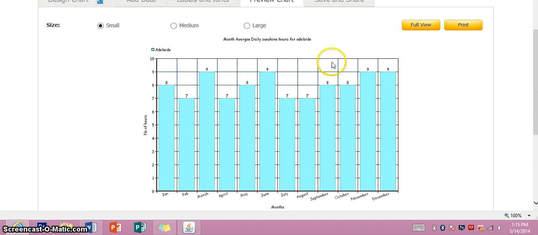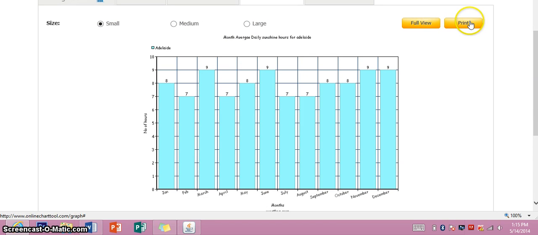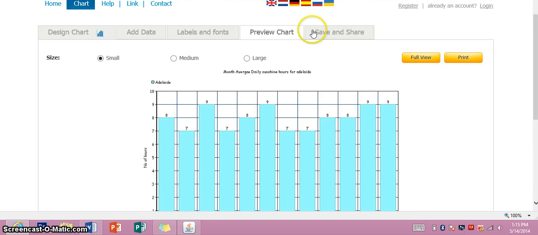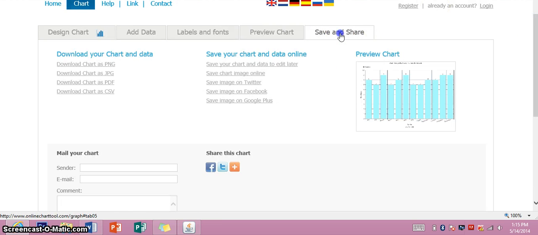And here you have your graph, and it's available in a small size, medium or large. And you can also choose to do a full view or print your graph. The next step is to save and share.